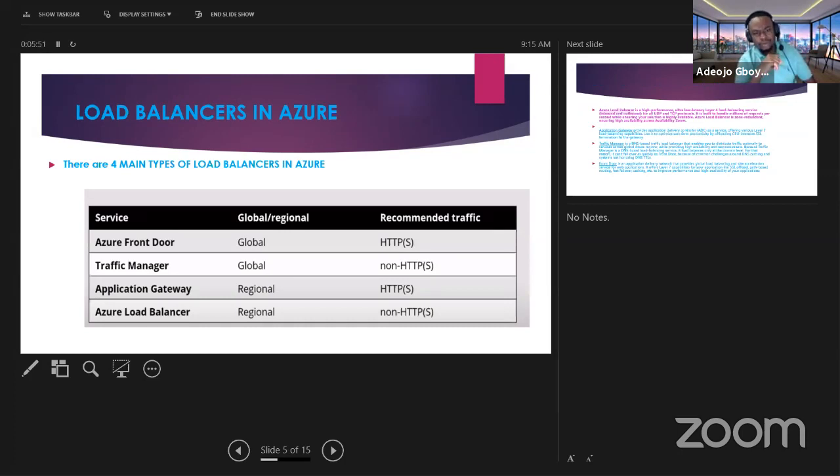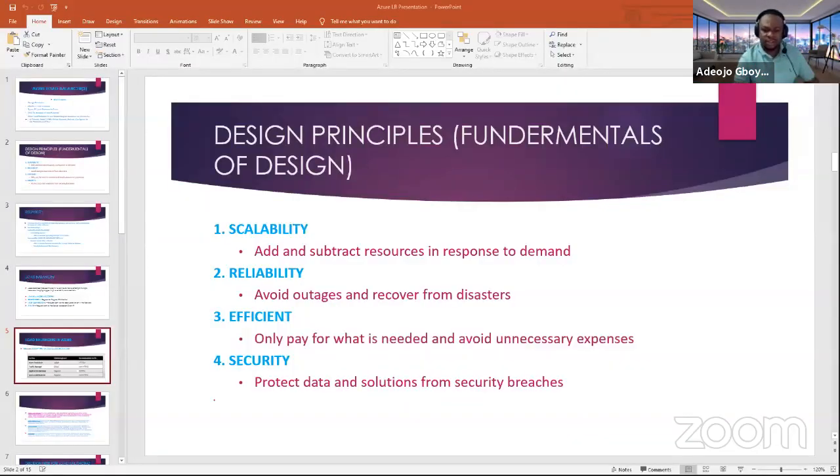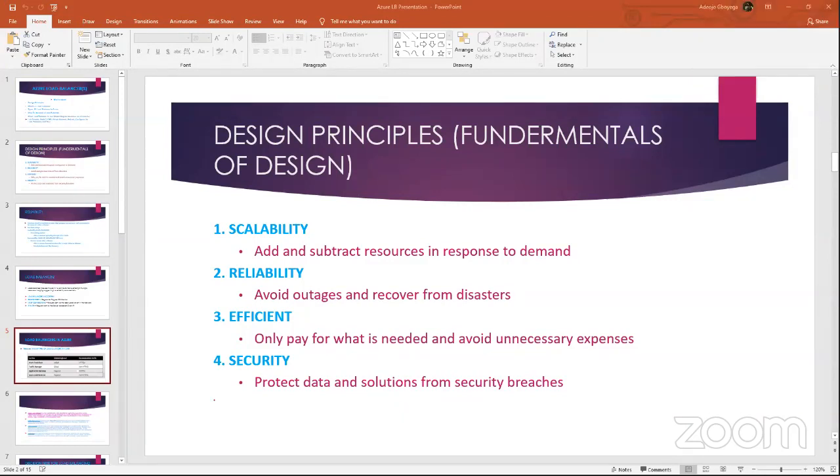Yeah, so we're going to go to load balancers in Azure, right? But before we go to load balancers in Azure, I want to explain what regional and global is, right? So I'll just leave this point.